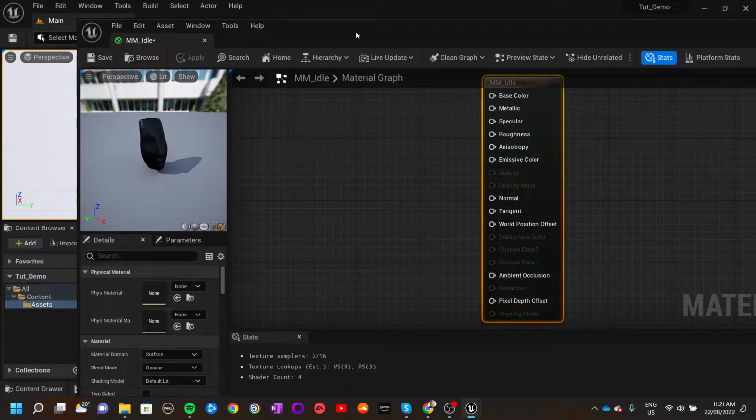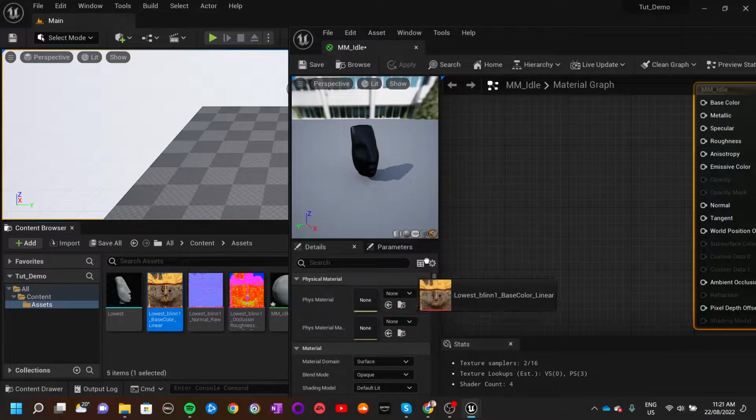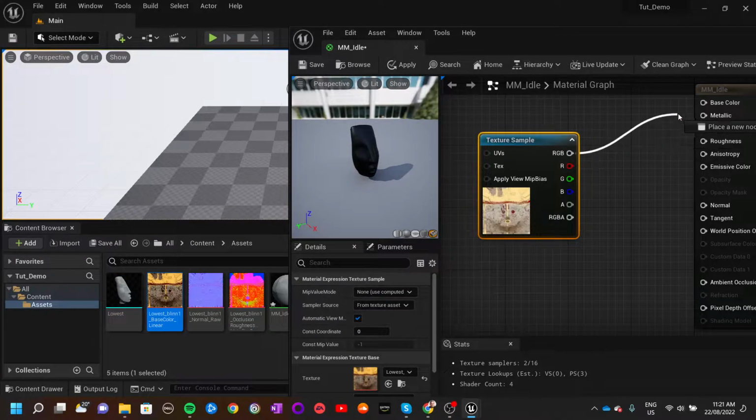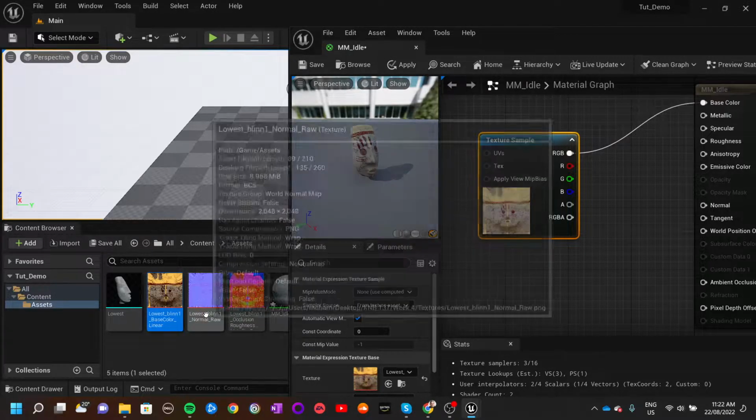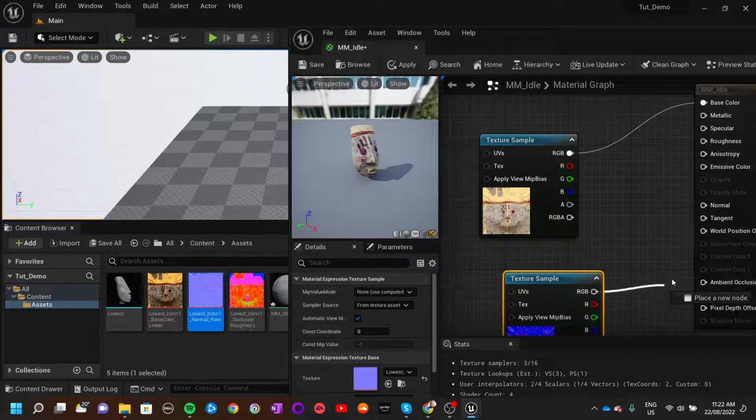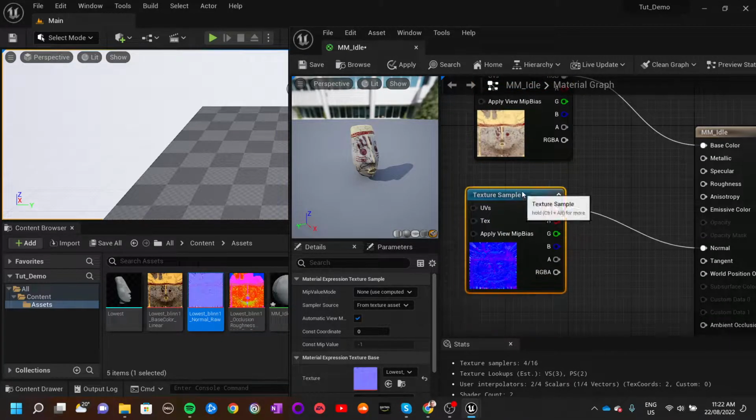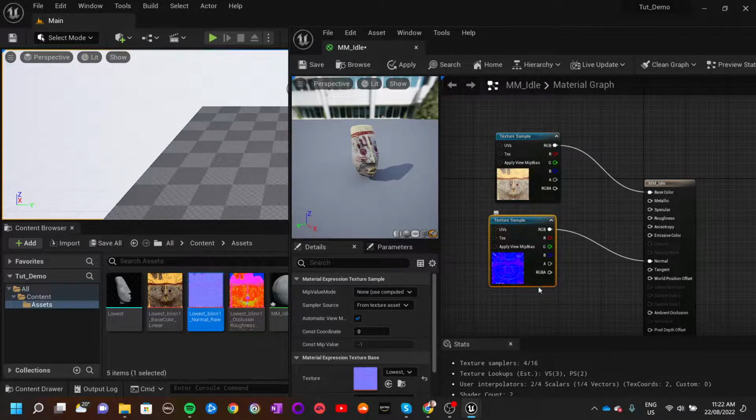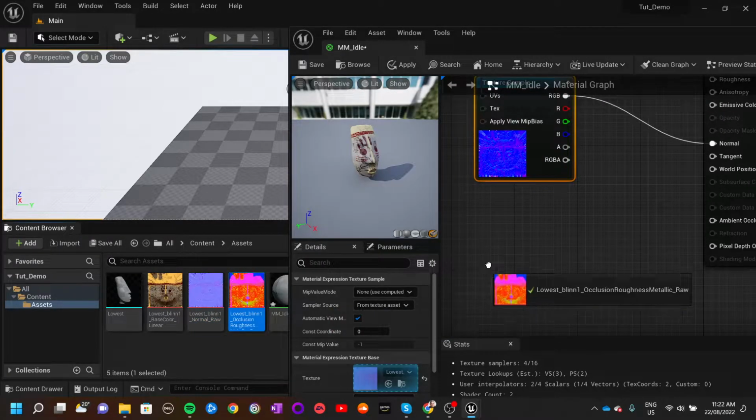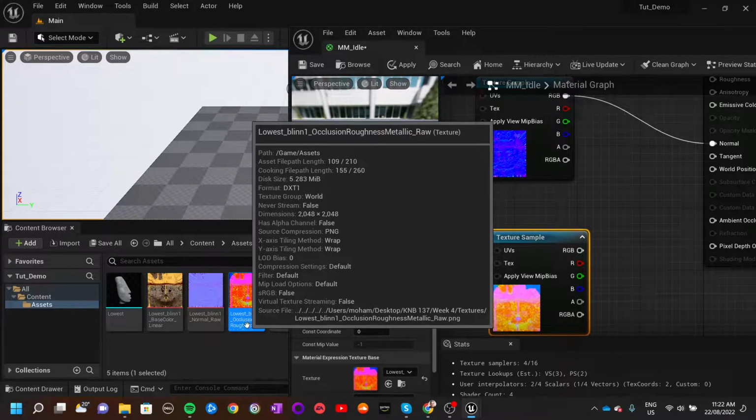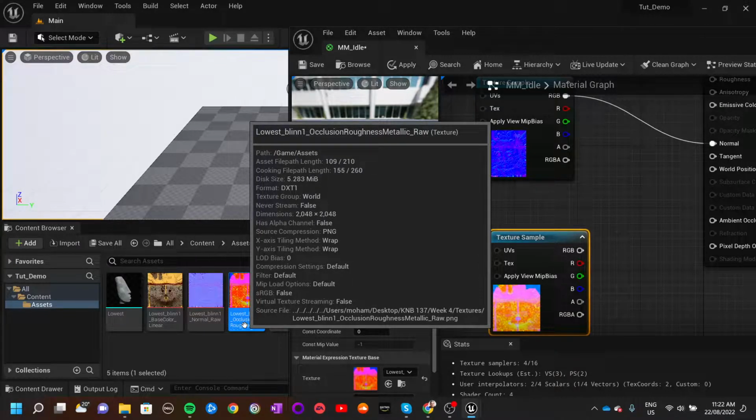All right. First thing I'm going to do is take my texture, connect the RGB to base color, and it should update. My normal to normal. All right, I'm going to just move these out of the way a bit so I can bring my third map. And if you pay close attention to the name, it says lowest blend 1. That's the material I defined in Painter. And now it says occlusion, roughness, metallic.